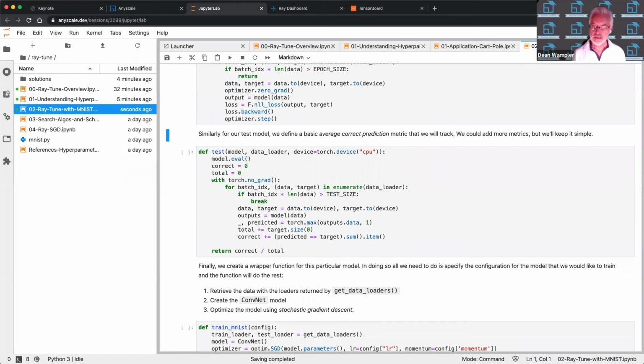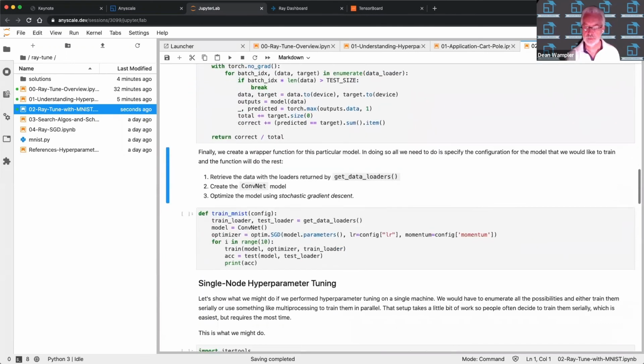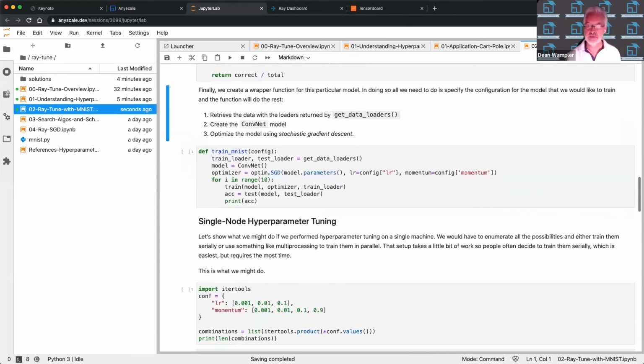We'll also split the data into a training data set and a test data set, and this test function will do the test process for us. And then we'll have this driver function that's going to use get data loaders to fetch the data, create the convolutional neural network we need, and then use SGD, stochastic gradient descent, to actually optimize the model. So it just kind of is the driver for everything.